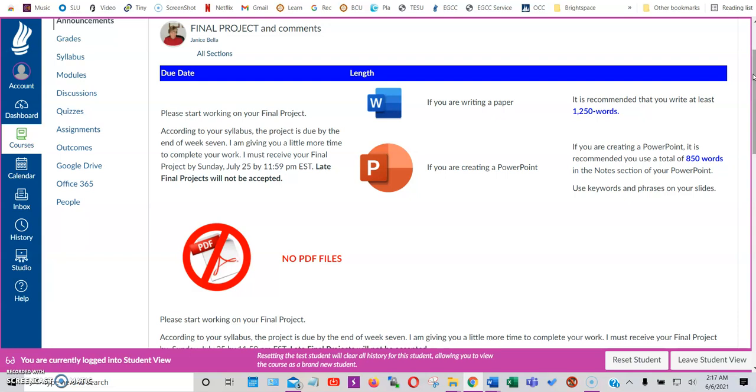Imagine that you're going to be presenting this PowerPoint. Whatever you would say when you were presenting it, type that detailed response in the notes section. You're typing this for each slide. By the time you finish, you should have written at least 850 words. That's a combination of all your slides. You're not typing 850 words per slide.